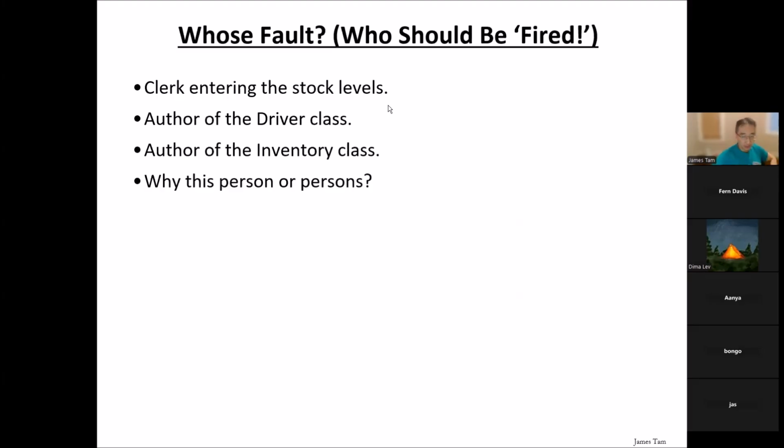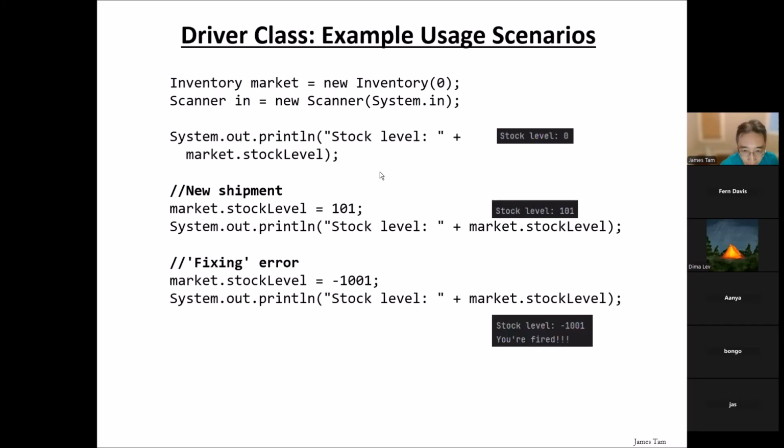So a show of hands. You have to pick one. Don't limp out. You have three possibilities. No, you can pick more than one, actually. I should say that. But you have to pick at least one. Show of hands. How many of you think that fault lies with the clerk? If you do, raise your hand. Okay, no hands. Interesting.